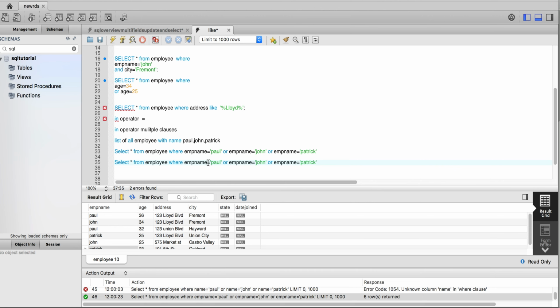The way to write it is similar: where employee name, and all we do is say IN, and you just specify all the values you want to match with. So you say Paul, John, comma, Patrick. Let's run this query and see if it works.